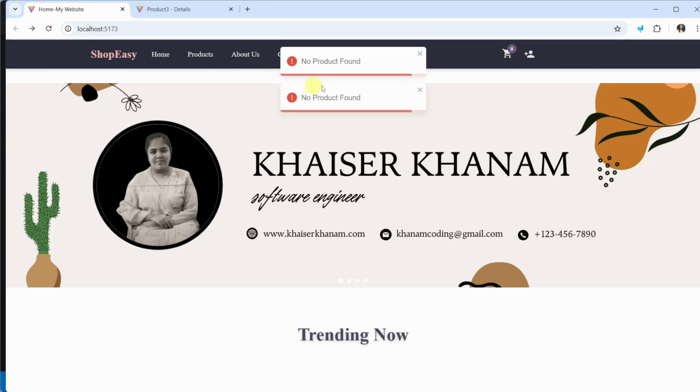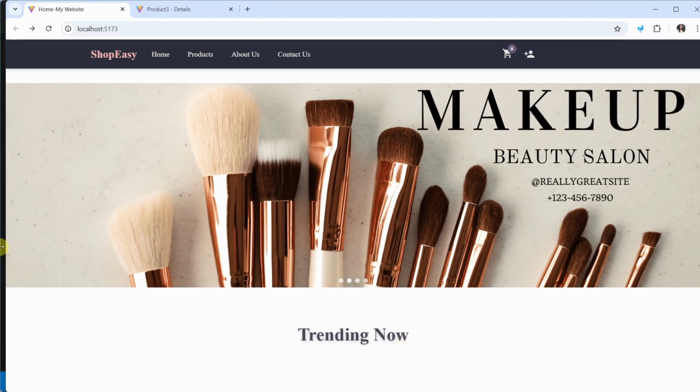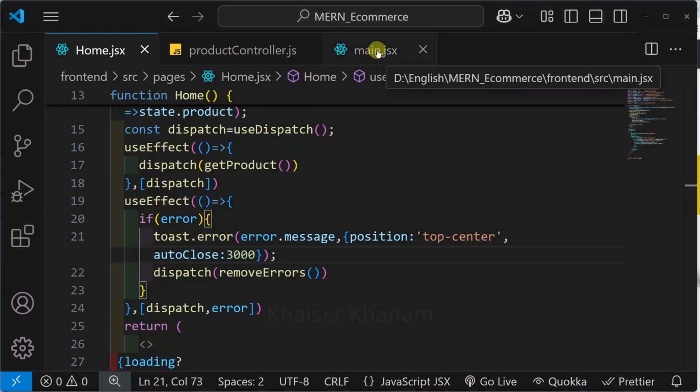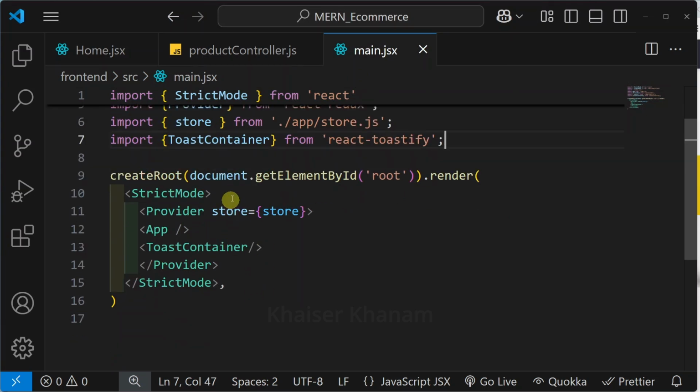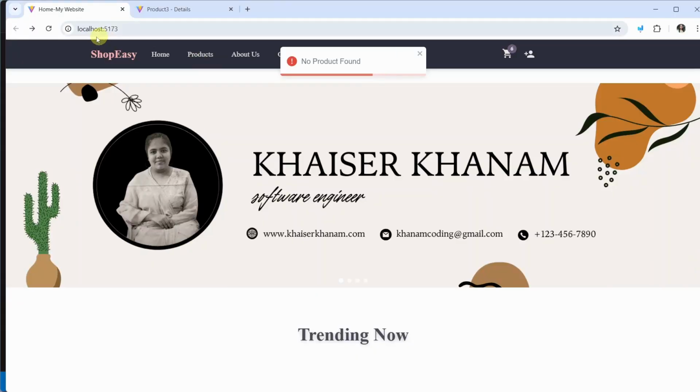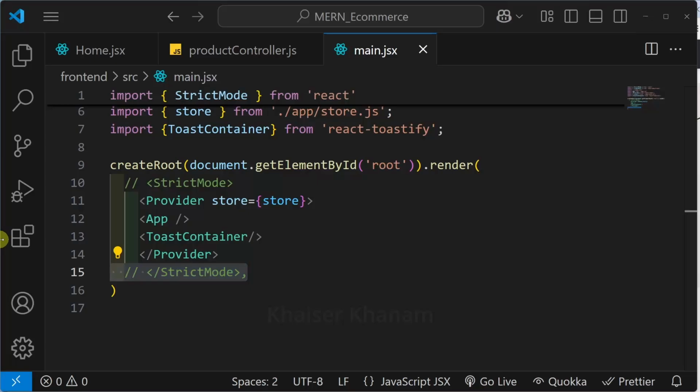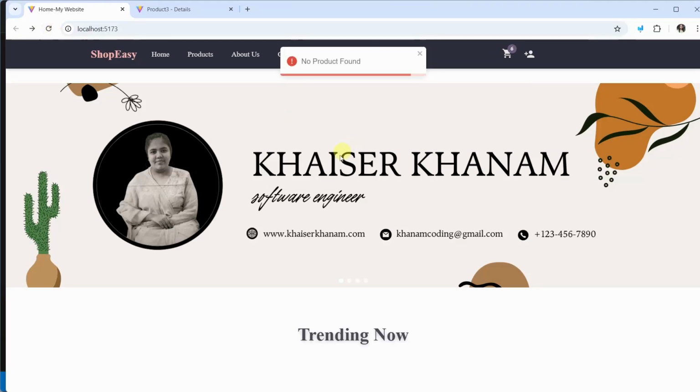Again, I will come here, refresh once. Now you can see no products found, and after 3 seconds, my errors will be gone. But two times I am having that error message. I will come to main.jsx. I will come to this strict mode. And also, I'm just going to comment this. Now again, refresh once. Now only once we will be having this error. And why are we having it two times? Because locally, whenever we are working with React, using the strict mode, two times it is going to execute and twice it is going to show the error. So you can simply comment this, and only once you will be having this error message.